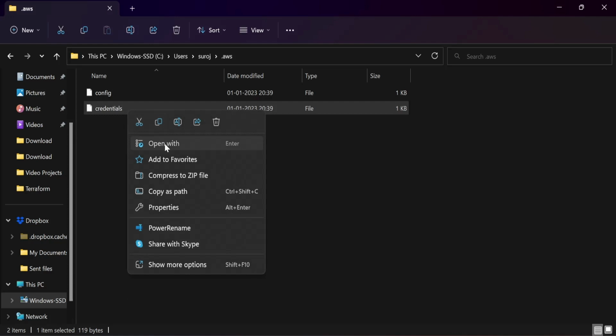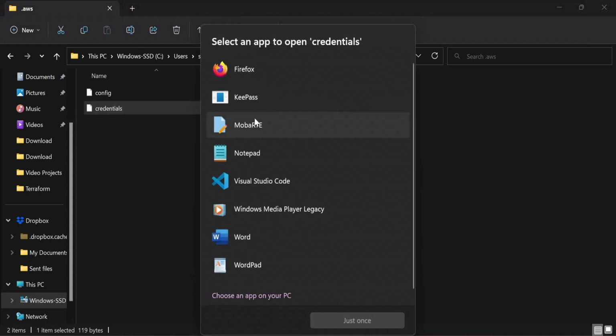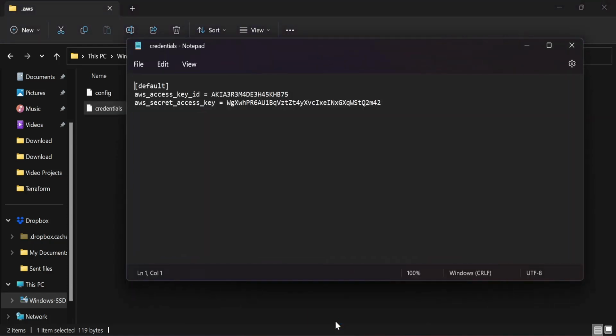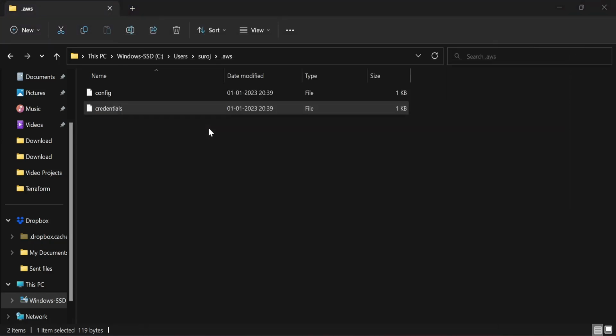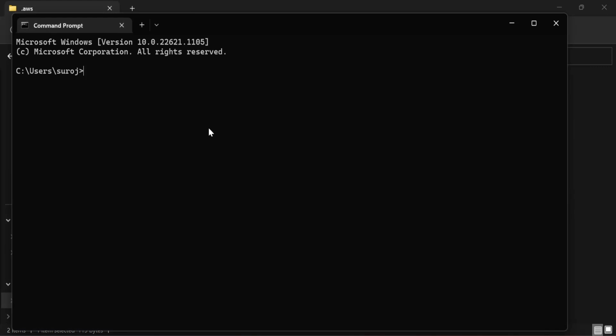So let me open it with Notepad++ or Notepad just once. See, this is my access key ID and secret access key, right? And how will we set this value? So let me go to CMD. So aws configure.